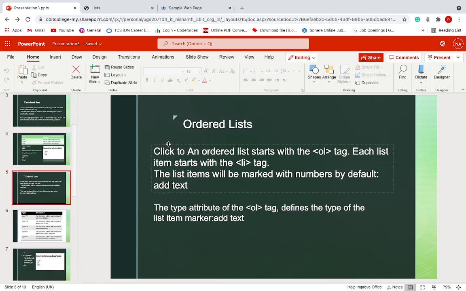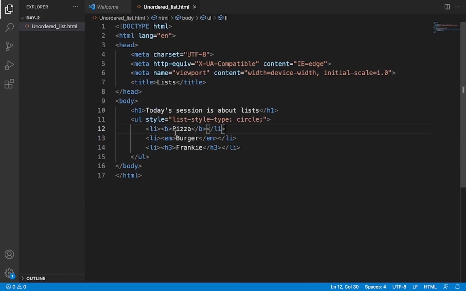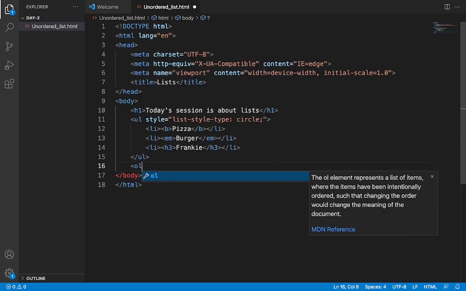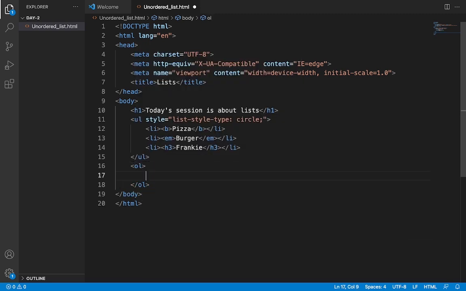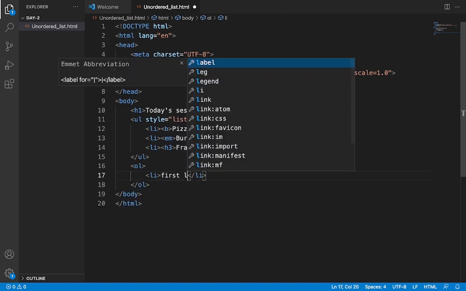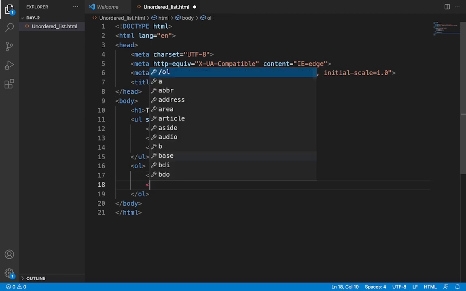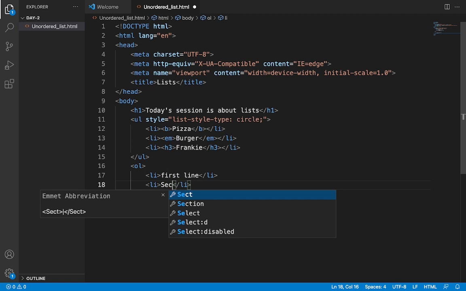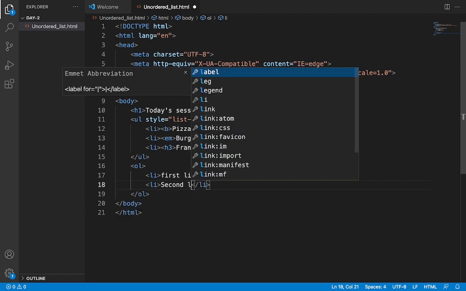Coming to ordered list, it is pretty much the same as unordered list. The only thing you have to do is change the unordered list tags to ordered list tags. Do it by using OL. So this gives the specification for an ordered list, and same as the previous one, for any list items in an ordered list, you have to use li. Let's say this is the first line. This is the second line.